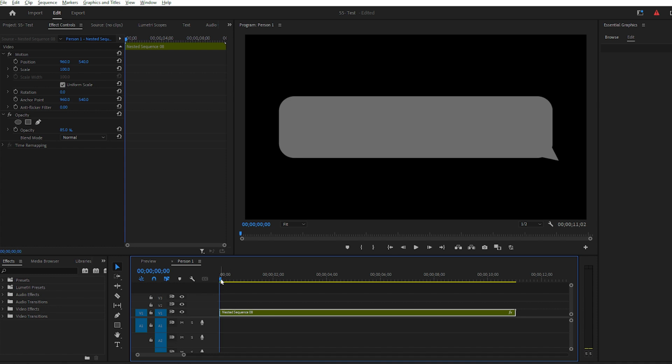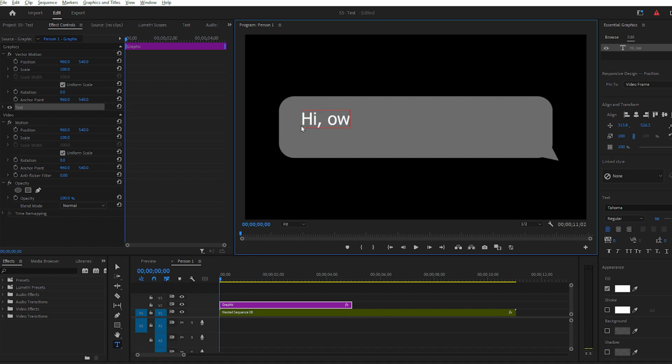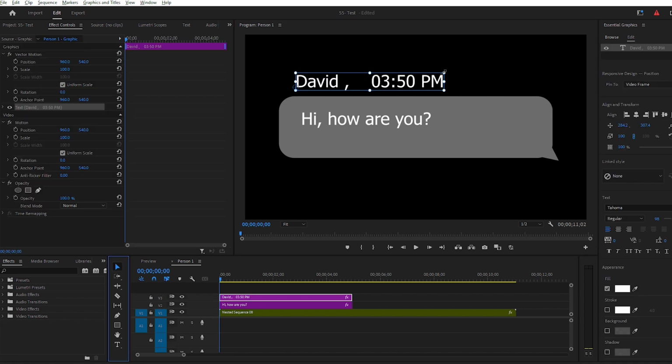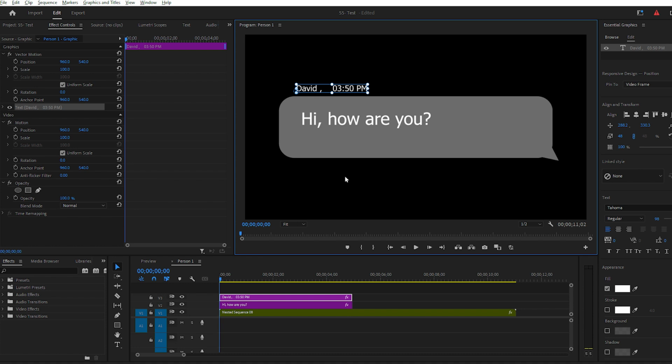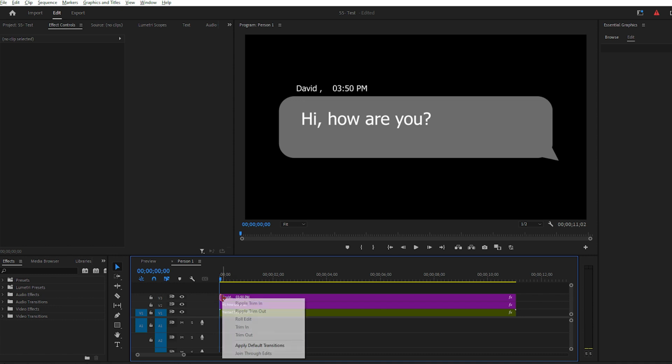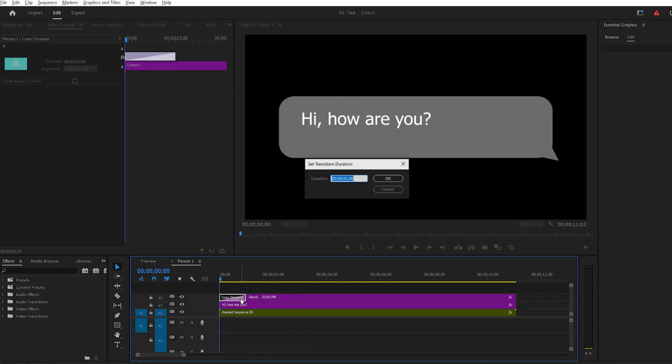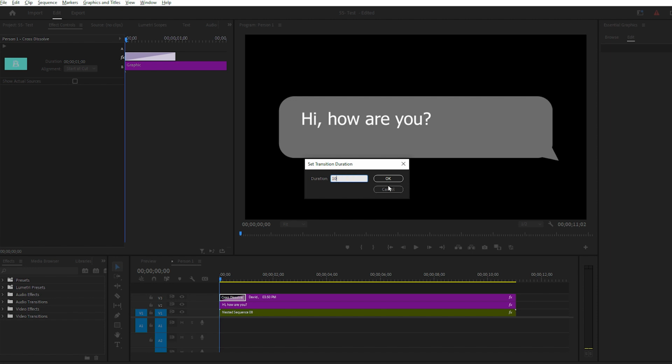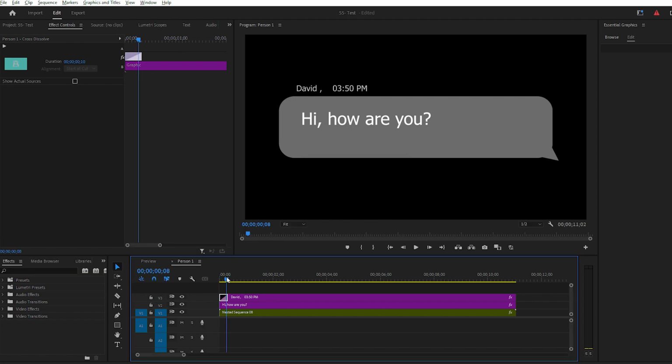Now put the time indicator at the start of the timeline. Select the Type tool and type your text in the chat bubble. Then click on an empty space on the timeline and type first-person name and time in preview window like this. Select both text layers and increase their duration to match the nested sequence. Then right-click on the start of second text layer. Select Apply Default Transitions. Double-click on the transition and change the duration to 10.